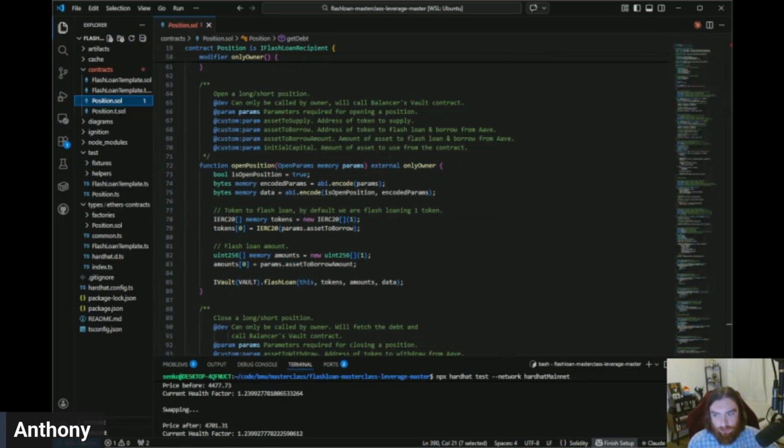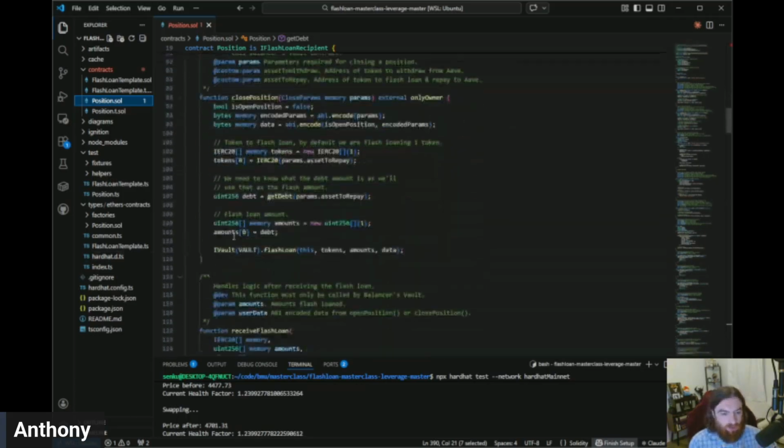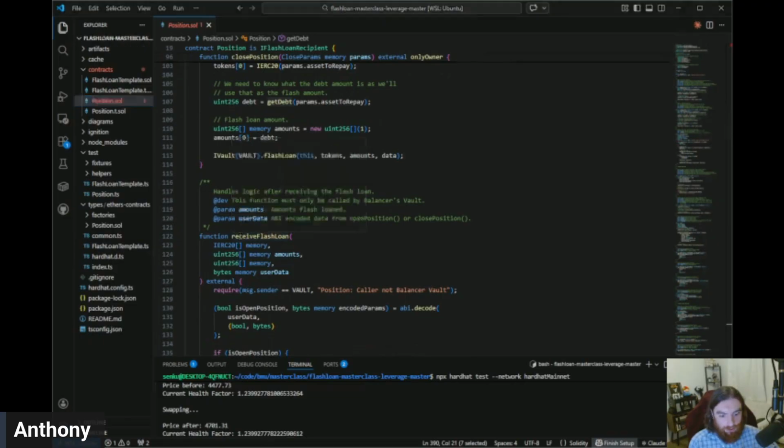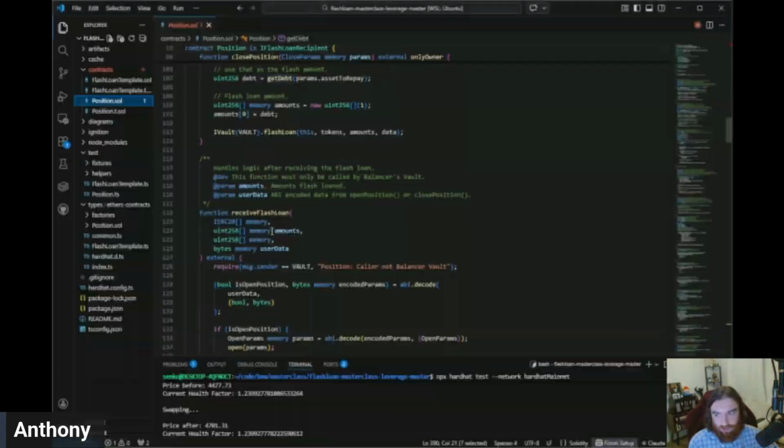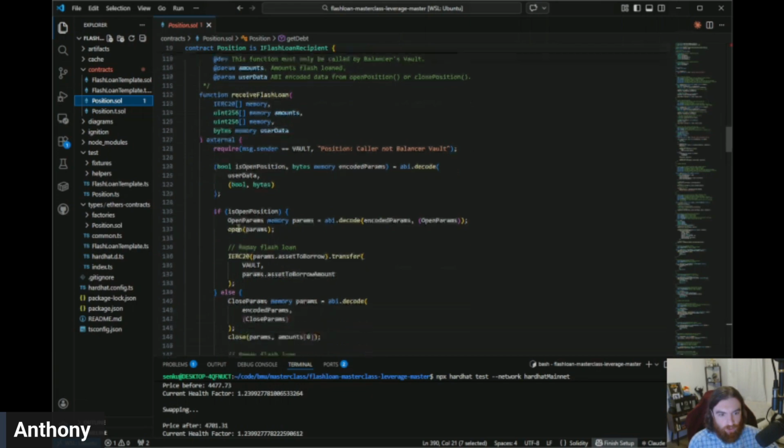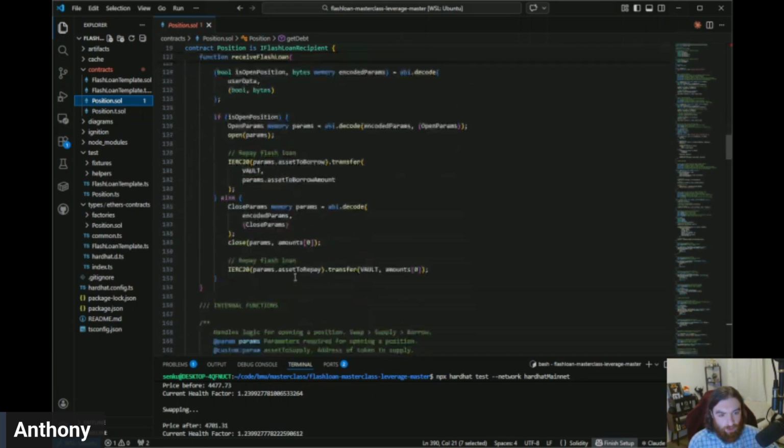So we just call the borrow function. We supply to Aave, get it back, right? Do the swap. We pay the flash loan all in one transaction. Boom, done, right? Then we expect to receive the flash loan function, right? So receive flash loan, whether the position is open or closed, it's going to do 2 different things. And then it's going to transfer it depending on if you're open position or closed position, what that Boolean is.